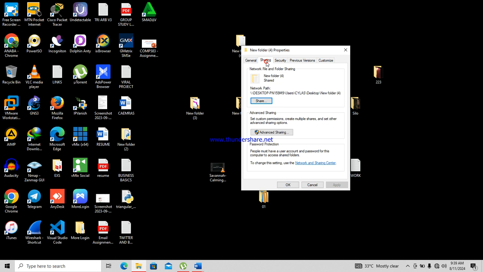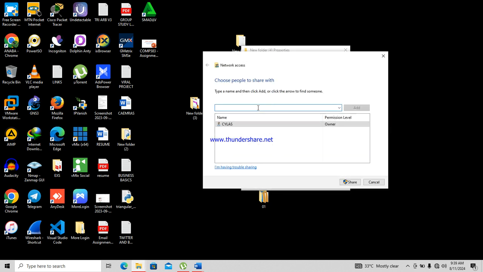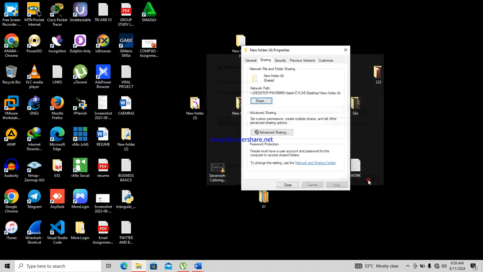Alright, so we come to sharing. Sharing is this part, people who have access to the folder. Do you get it? So on the network, you can search people on the network. This is the name, the owner of the folder. So you can have other people on the network who will have access to it, and you just search them. I'm not connected to any network here. You just search them here and add them, click on set, and they will have access to it.